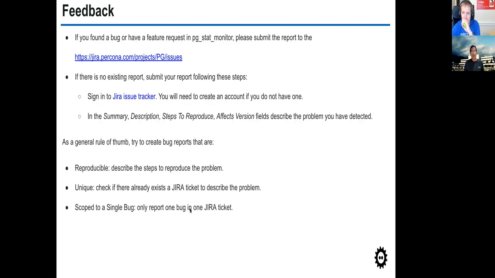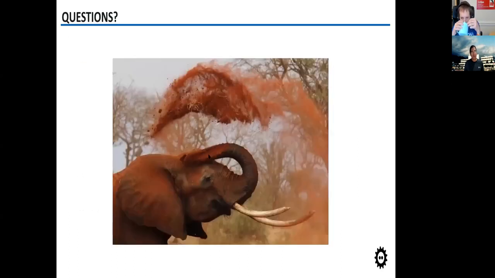If you want to provide feedback, we have a Jira project for that: jira.percona.com, project PG. Just go there and log your issue if you have found one. If you have a feature request, just go there and make a feature request. And if you are a developer and want to contribute, just create a pull request and work on that. We will be happy to review it and integrate it into pg_stat_monitor. So thank you. That's all from my side.